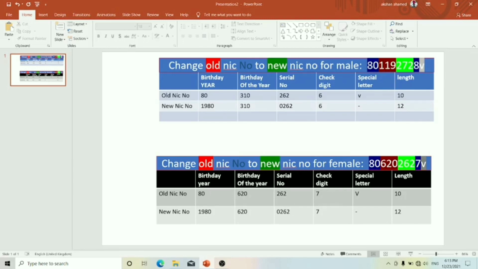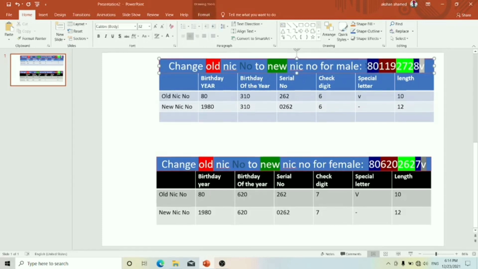First, I would like to explain this NIC number. The first two numbers indicate the year the person was born. So if this person was born in '80', 80 means 1980. The next three numbers indicate the day of the year the person was born.